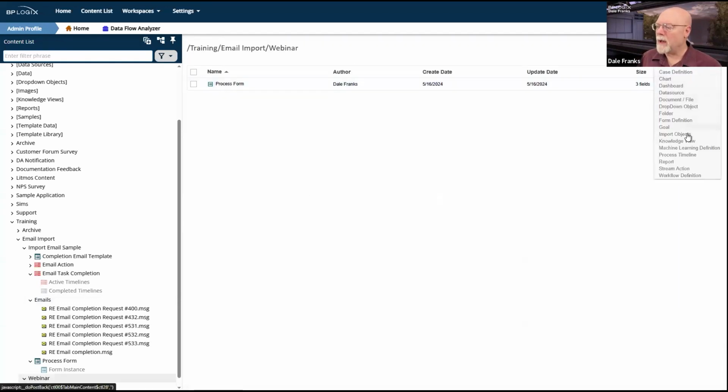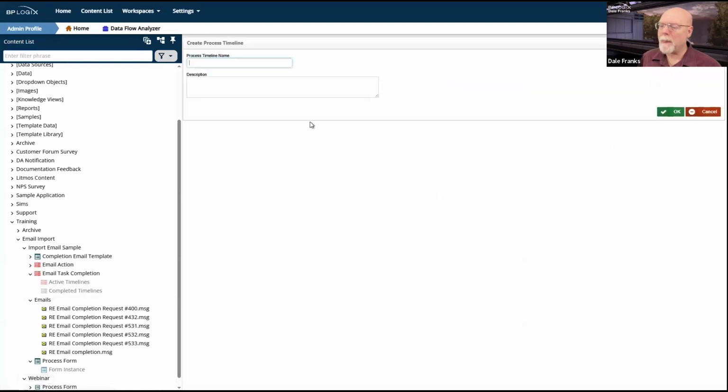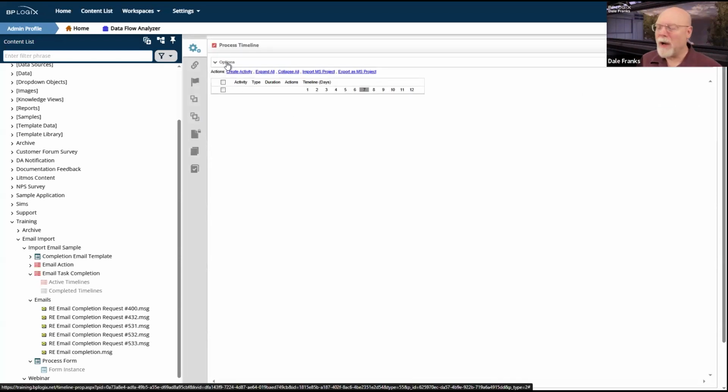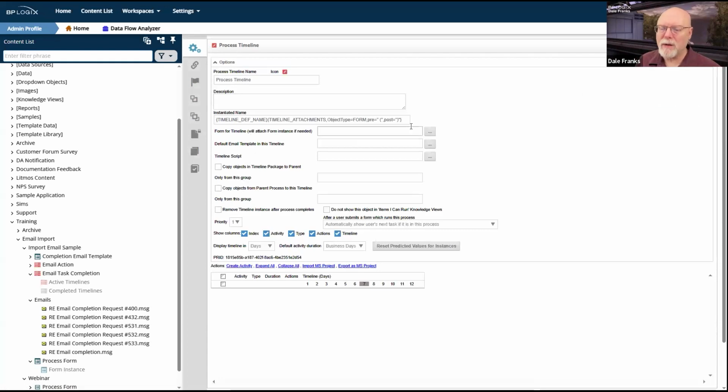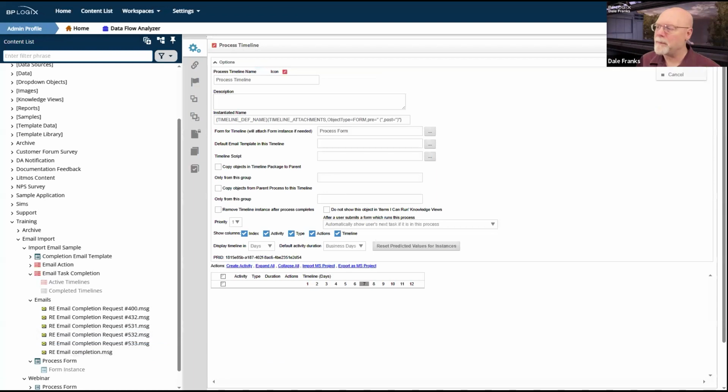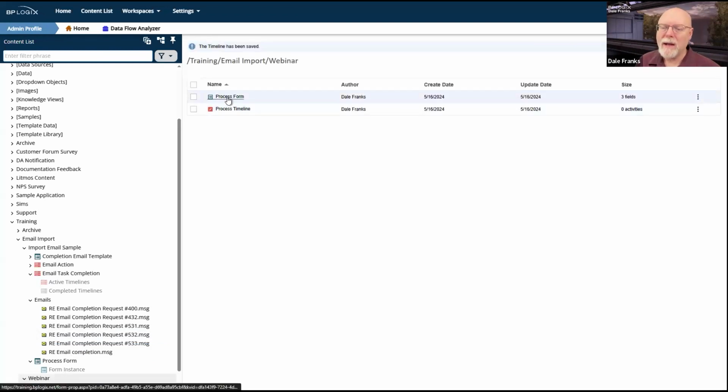Now we'll create a new process timeline, and we will call it the process timeline. So I have my process form and my process timeline. Before I go any further, I'm just going to go ahead and link these two. So I'm going to set the form for timeline to my process form and hit OK. Then I will go to my form.